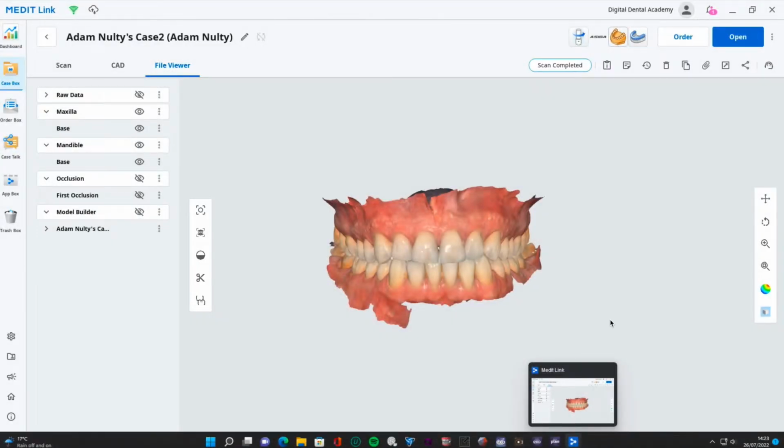Everybody, so we all know by now, and if you don't, then you should, that Medit have a new Splint app that is free. And you don't just have to have a Medit scanner for it. Obviously, that helps streamline the workflow if you do, but you can use any scan by bringing it into the attachments to be able to use this.